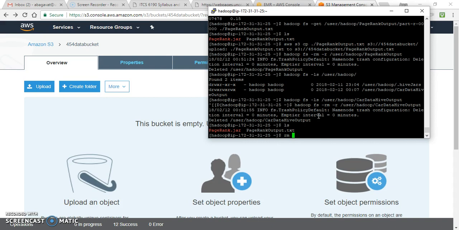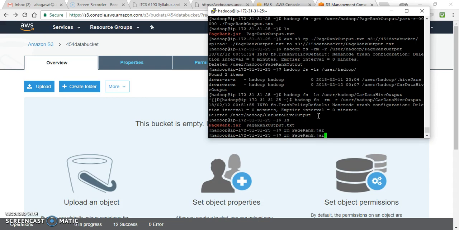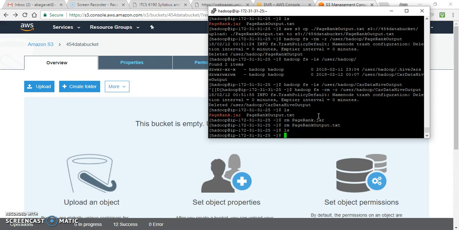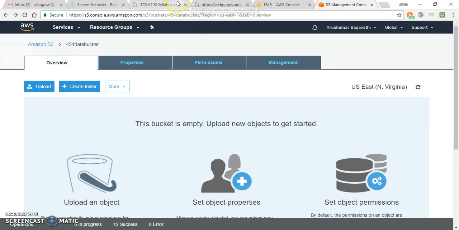To delete from the local or root directory of the master node, you can just use rm PageRank.jar. Similarly, PageRank output.txt. Now we don't have any file in our master node.